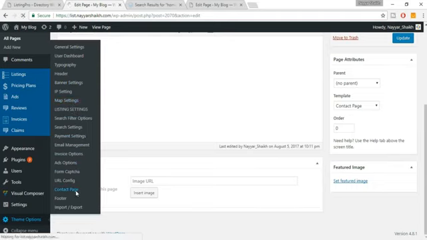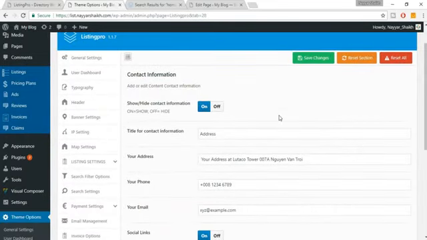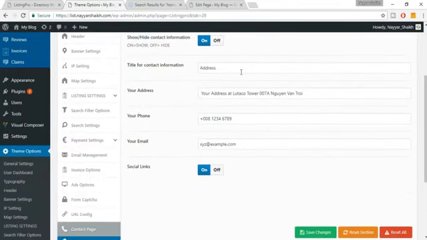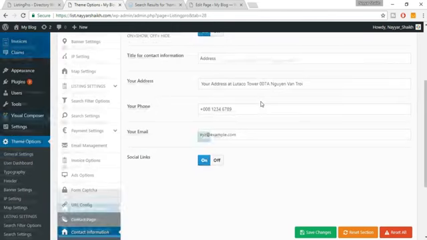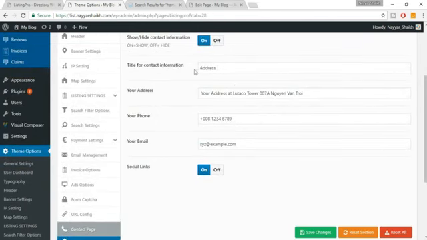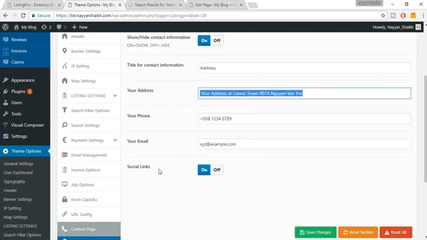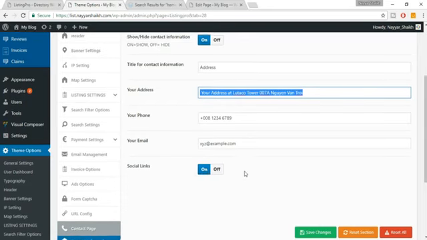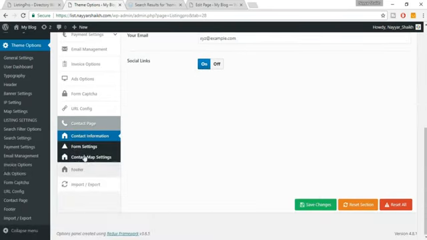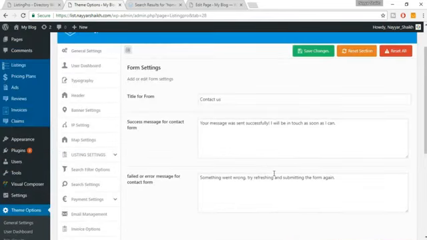Click on contact page. Now here you can make changes. In the title of the contact information, your address, your phone number, you have to put everything. If you want to show social links, you can turn them on or off. It's all up to you. Now select form settings. So title for form, contact us. First let's see all the options, then we'll see the contact us page which we have created.